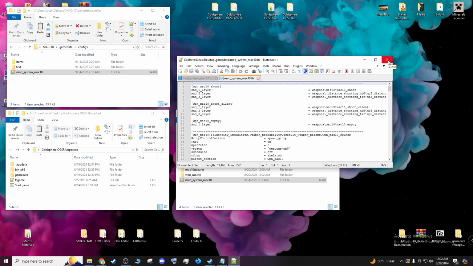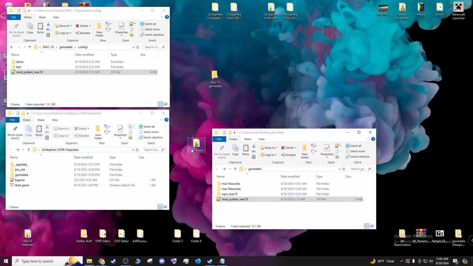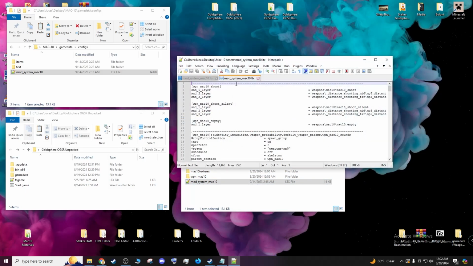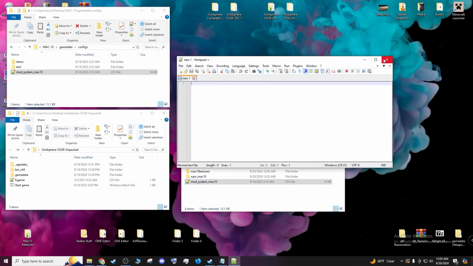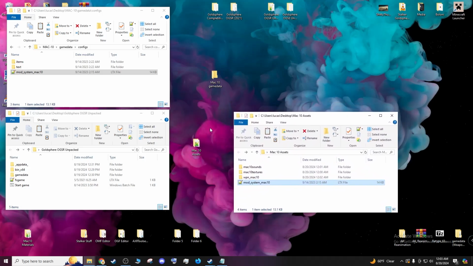And once you have all the assets, we can now begin creating the mod. So let's create another folder called Mac 10 game data. This is different from, oops, I should probably rewrite this as Mac 10 assets. This is Mac 10 game data, and this is Mac 10 assets. So let's begin.